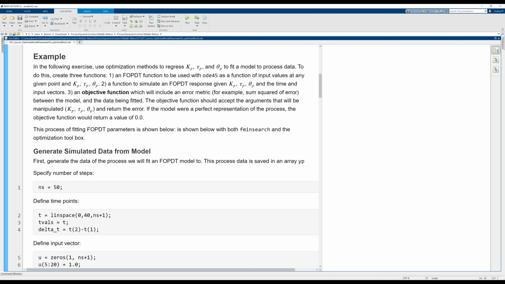Finally, we need an objective function that will use the least squared error or another error metric and compare our process data and our FOPDT model. Ideally, this objective function would return 0 if our FOPDT were perfect. And our optimizer will then use our objective function in order to measure how good our FOPDT fit is.